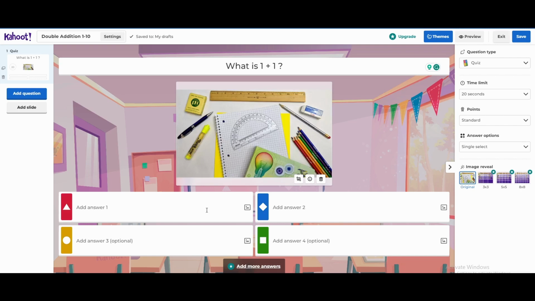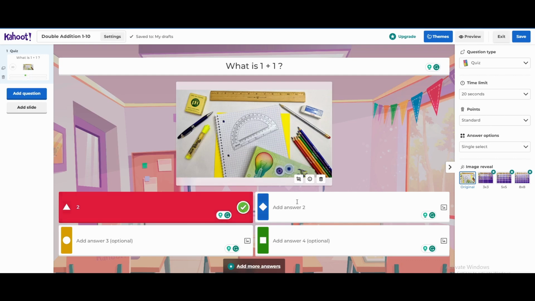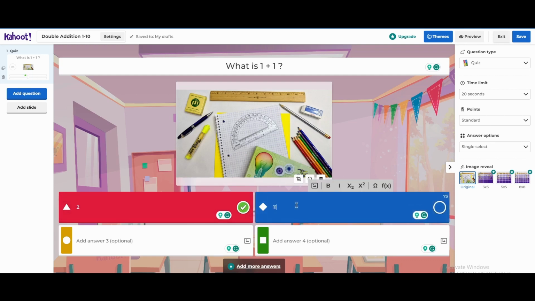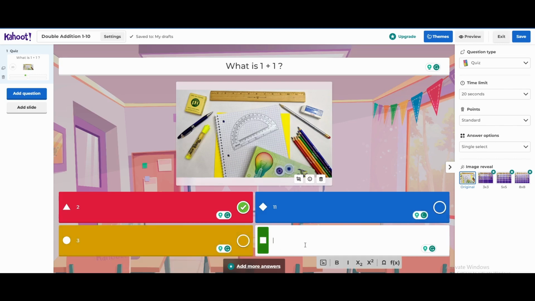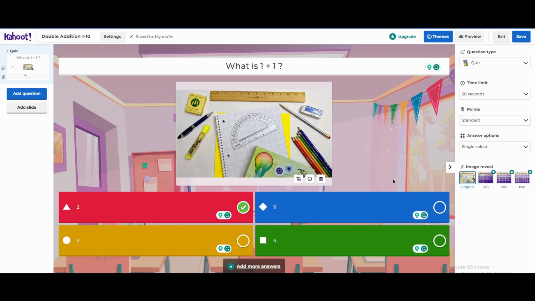And now you can add your options. Kahoot allows you to have 4 options in the beginning, but you can add more answers only with Premiere Plus. Options 1 and 2 are mandatory, but options 3 and 4 are optional. So I'm going to do all 4 options. For the triangle, I'm going to put 2, which is the correct answer. I'm going to put 11. I'm going to put 3, and then I'm going to put 4. Okay, now I have all my answers.